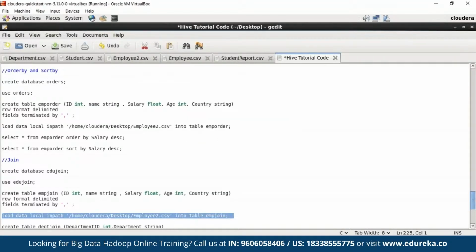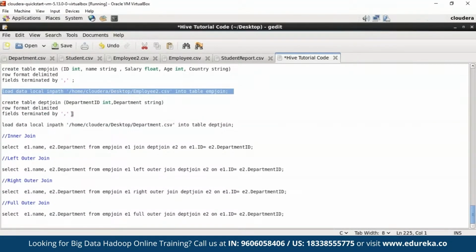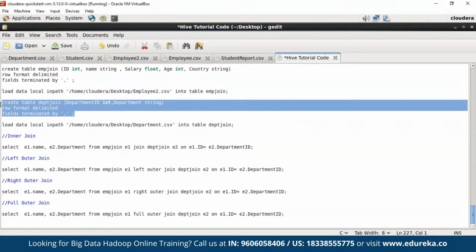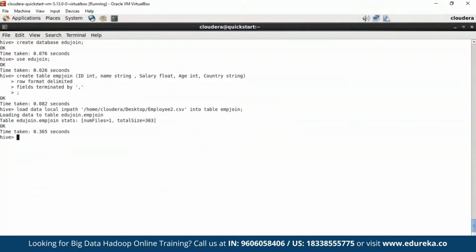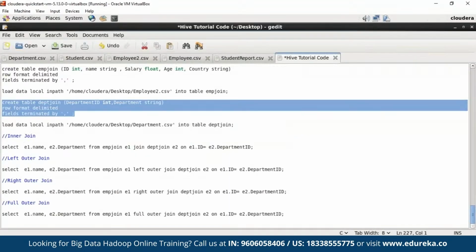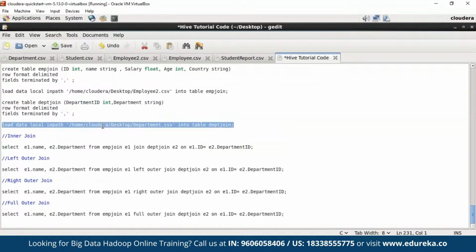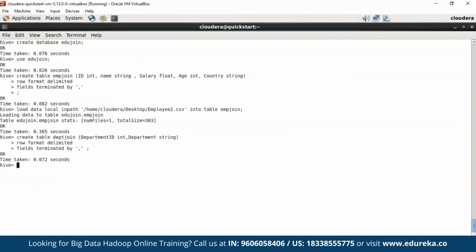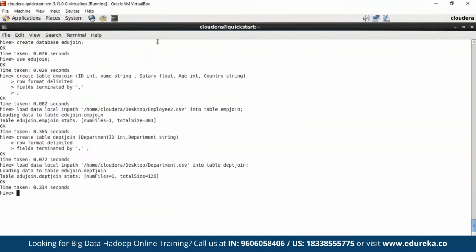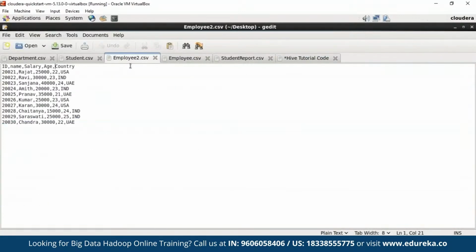Now let's create the second table, that is the department table, which will be present in the same database. So this particular table is a department table, which will be having the entities that are department ID and department name. Now let's load the data of department into this particular table. So the data has been loaded. So you can see the employee2.csv had the columns ID, name, salary, age, and country.